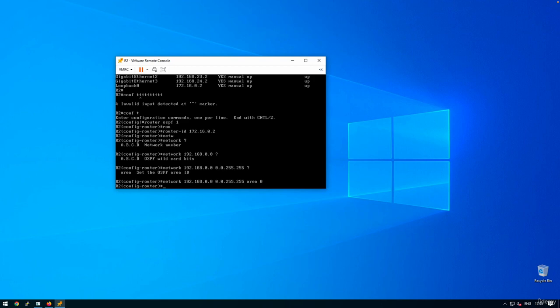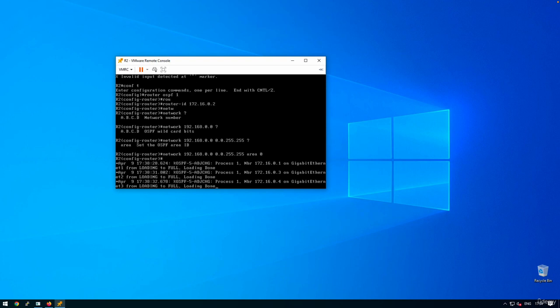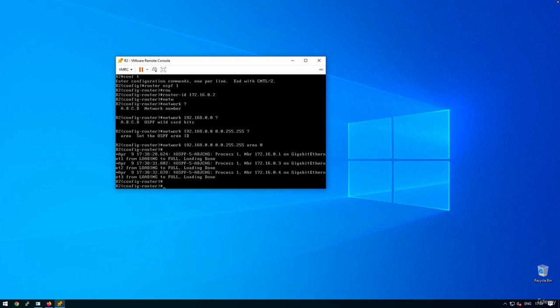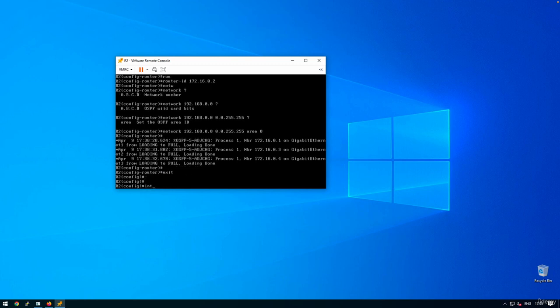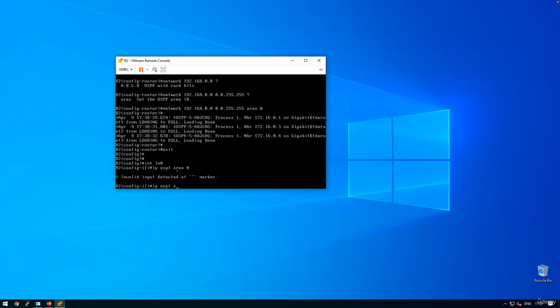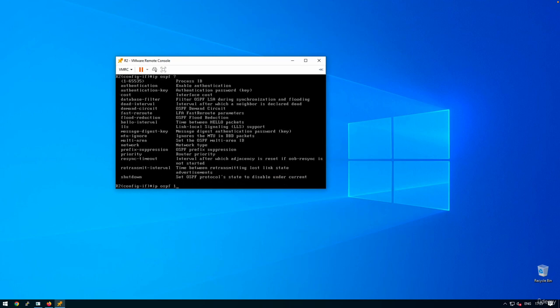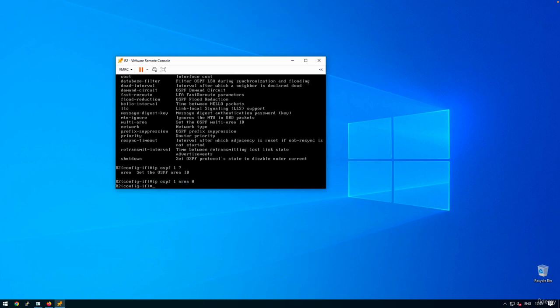And what about the loopback interface? Well, we could do a network statement for that as well, but we don't want to do that because we don't want it to be fully integrated into the process. We do, however, want it to be advertised. So instead we'll do like this. We go into the loopback interface and we do IP OSPF process ID 1 area 0. That's the one.